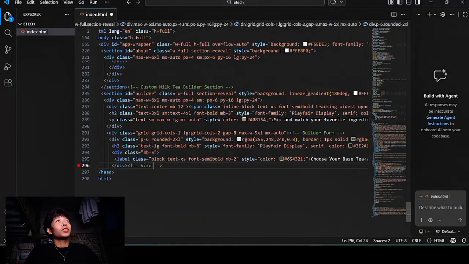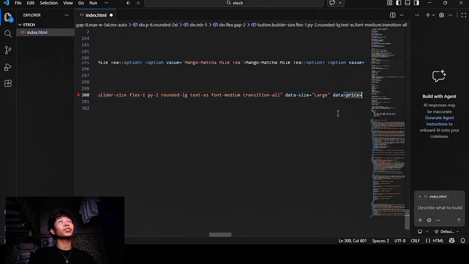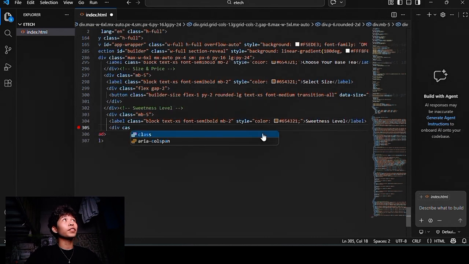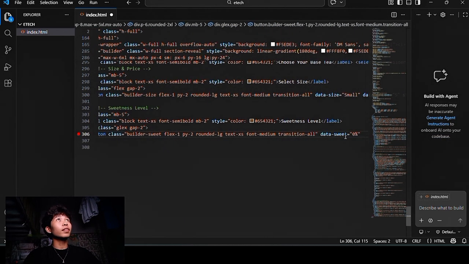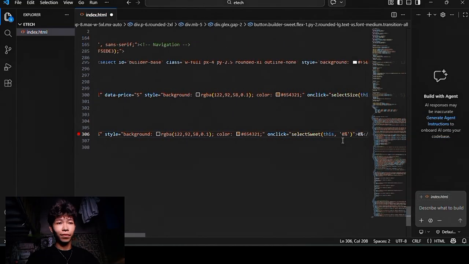Next, we have the service selection. This explains what the business offers, such as custom creation, where customers can design their own milk tea, delivery and pickup for convenience, and event catering for parties and special occasions. Each service is displayed in a card layout with icons and descriptions to make it easy to understand.